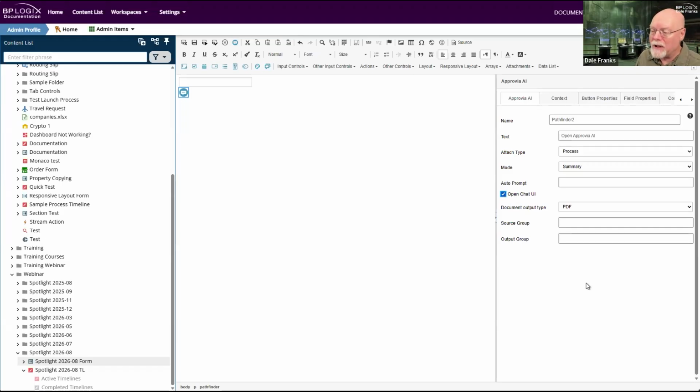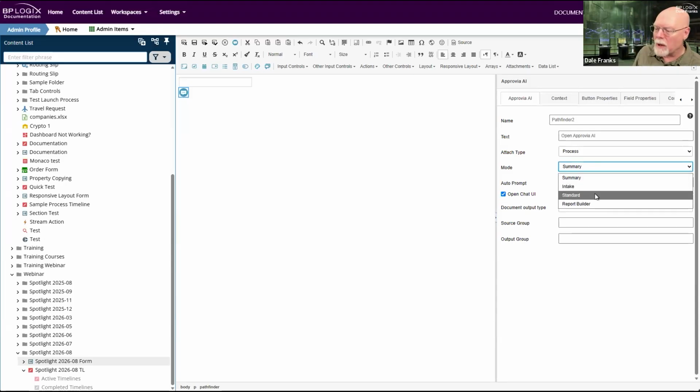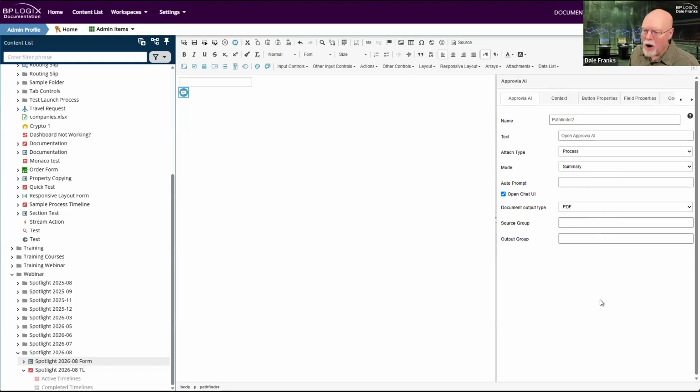Obviously, if you're going to be in standard mode, you don't want to uncheck that, because then you have an Apruvia AI control that does nothing, and that wouldn't be very helpful. But it is helpful for summary, intake, and the upcoming report builder mode on the UI.